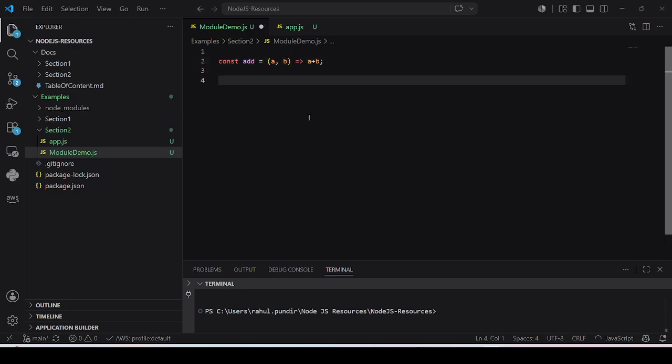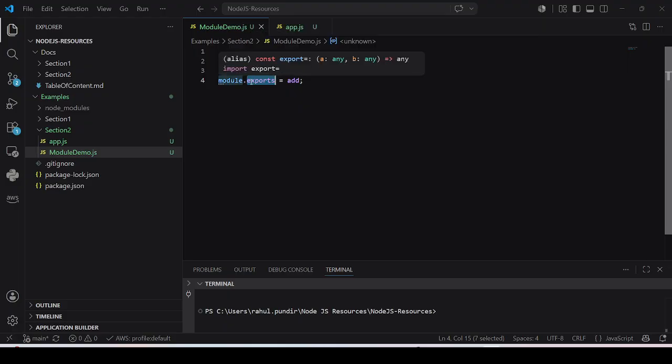This is the way. First you need to write module.exports equal to add. This is how you define that your module can be exported to any file that wants to use it. This is how you define some common functionality, which is known as a module, and this is how you expose the module.